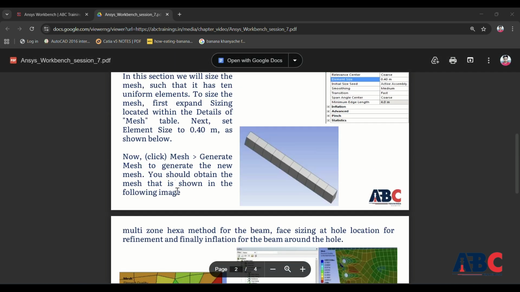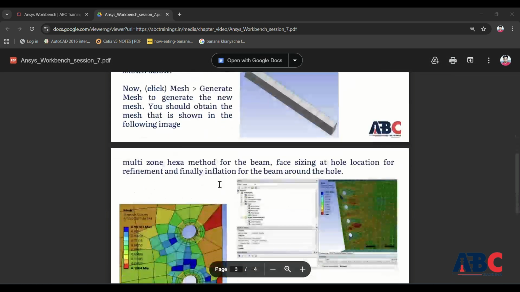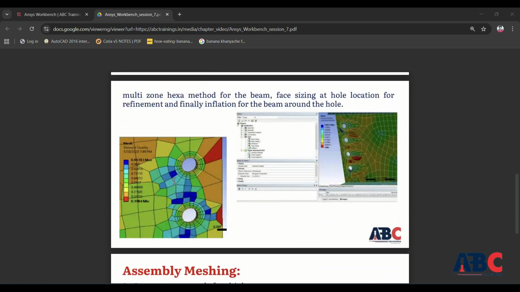Now click Mesh, Generate Mesh. To generate the new mesh, you should open the mesh that is shown in the following image. You can see the mesh is generated.